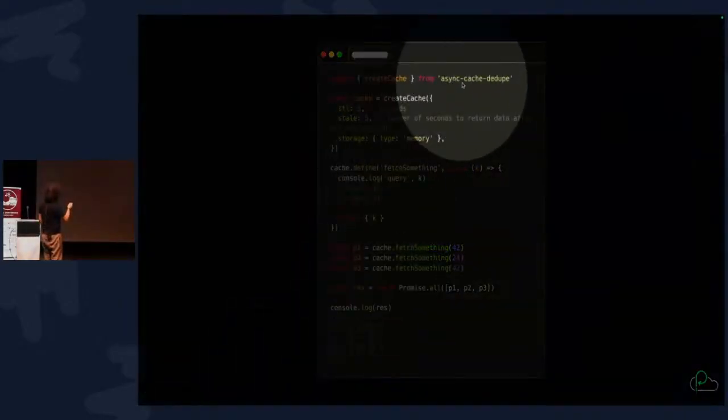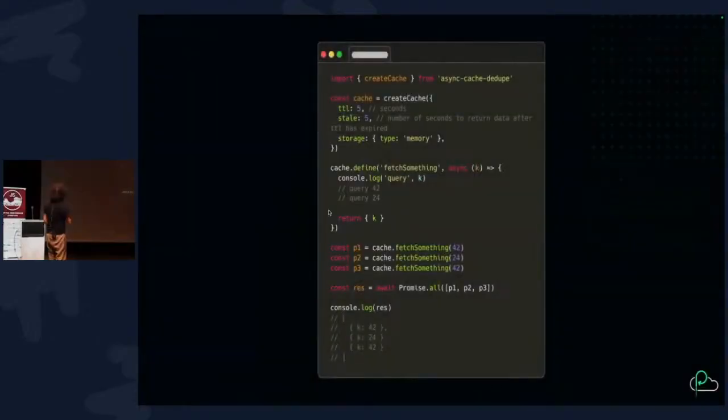Some time ago, I wrote this tiny module called async cache dedupe that works great. It supports both memory and Redis, so it just works. You can just use it. Performance is great. A few big sites are up because of this, so I'm pretty proud of this tiny module.